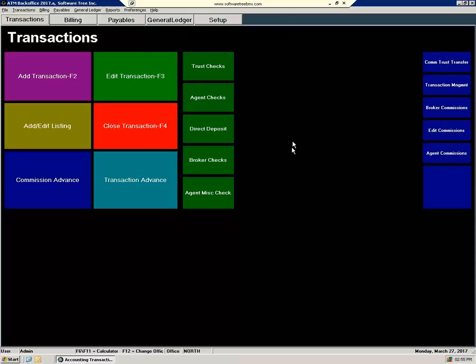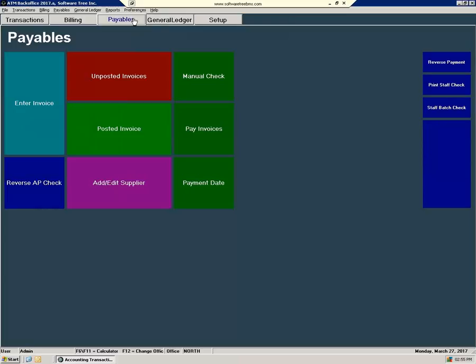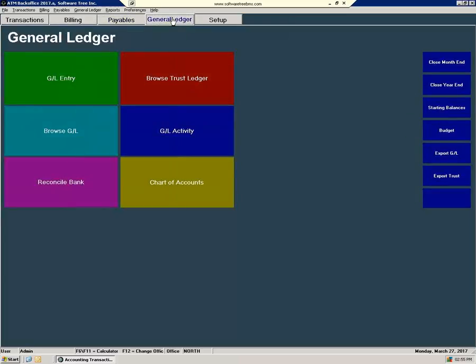Welcome to the video preview for Accounting Transaction Manager. There are four major functions within Accounting Transaction Manager, or ATM. There is transactions, agent billing, accounts payable, and an integrated general ledger. I'm going to give you an overview of each particular section so that you get a better understanding of what ATM does.